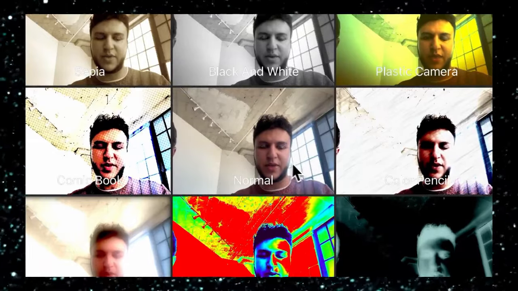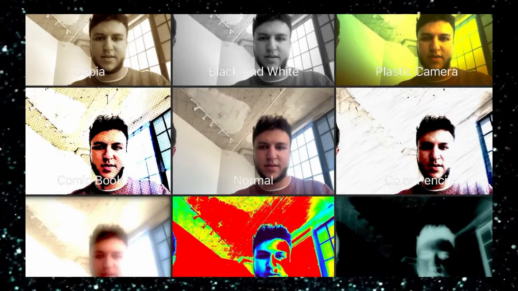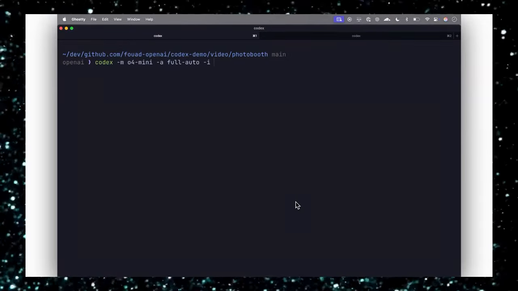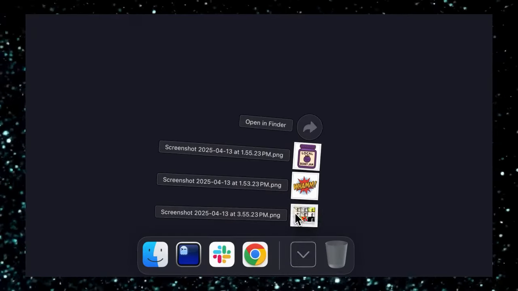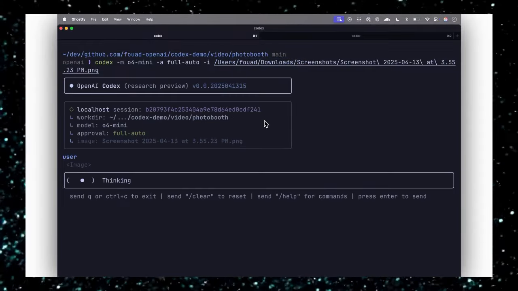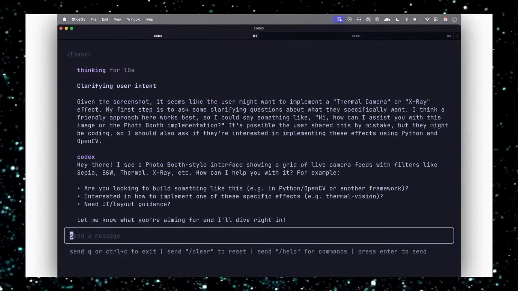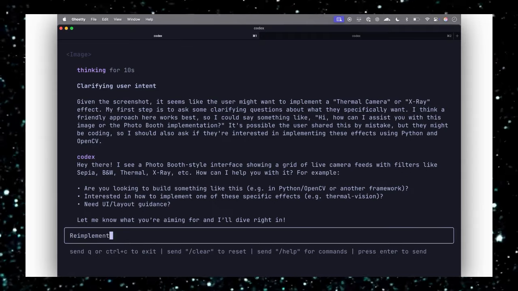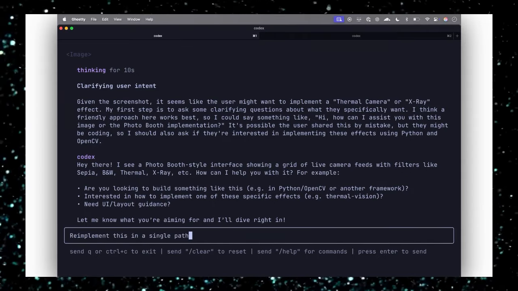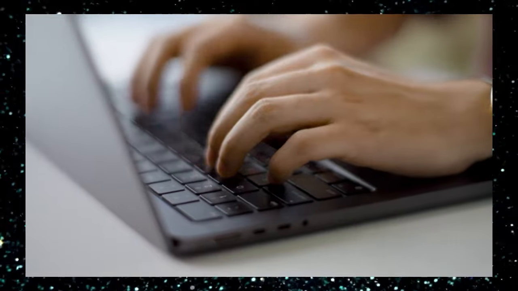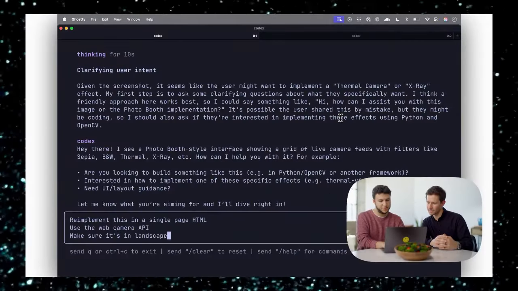Yeah. So are you able to screenshot the app and just tell Codex that you want it put on the web? Exactly. So I'm just going to grab a screenshot of Photo Booth and pass it in. This time I'm going to put it in full auto mode. It first reasons about the image. It's going to understand what it's even looking at. Okay, great. It understands that it's a screenshot of macOS. That's fascinating. And now I'm going to tell it, re-implement this in a single page HTML. And maybe I want to say, use the web camera API and make sure it's in landscape mode.